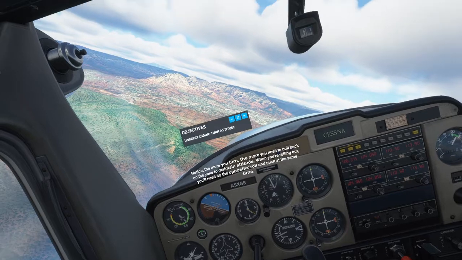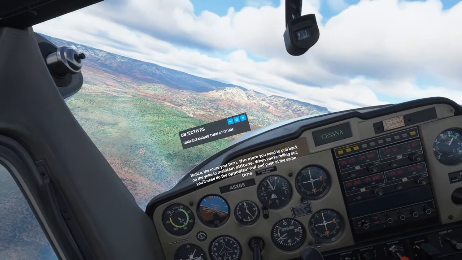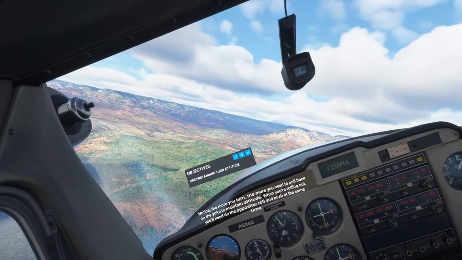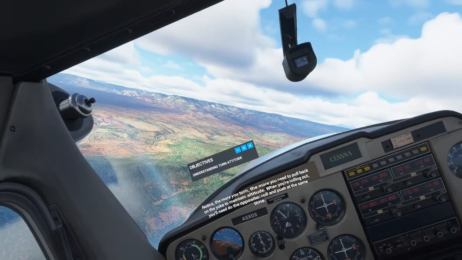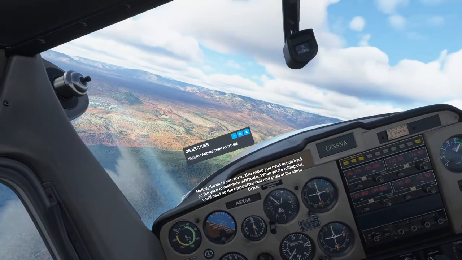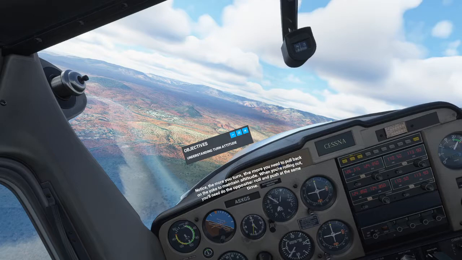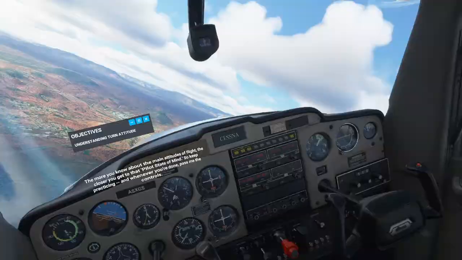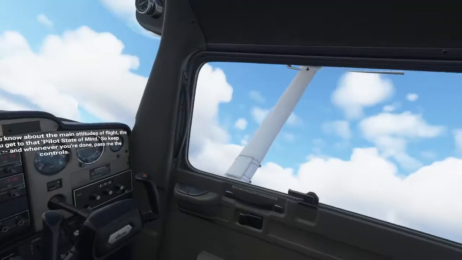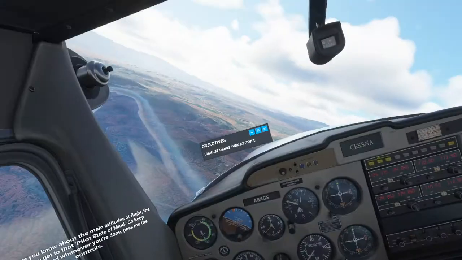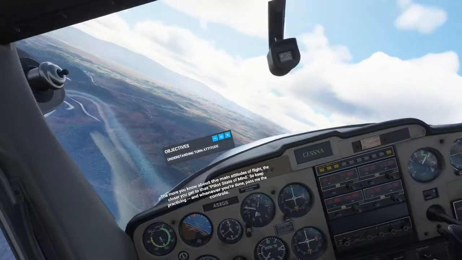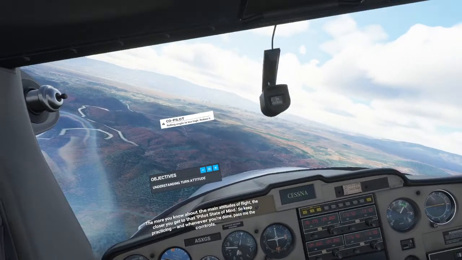Notice the more you turn, the more you need to pull back on the yoke to maintain altitude. When you're rolling out, you'll need to do the opposite. Roll and push at the same time. Well, that's interesting. The more you know about the main attitudes of flight, the closer you get to that pilot state of mind. So keep practicing, and whenever you're done, pass me the controls.